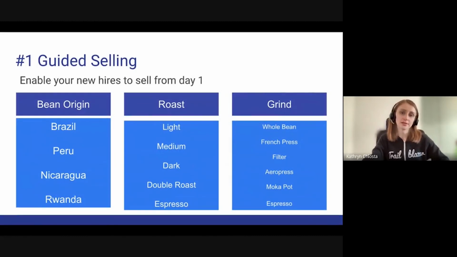Onboarding a new hire takes time. And while the new hire is learning the technicalities of your company's products, you can leverage the guided selling feature to help guide your sales reps through various options of the product. In this example, the end product is pretty simple. It's a bag of coffee. But as a sales rep, the expectation is to sell a bag of coffee that makes sense to the customer.